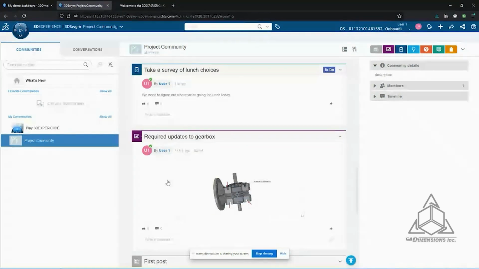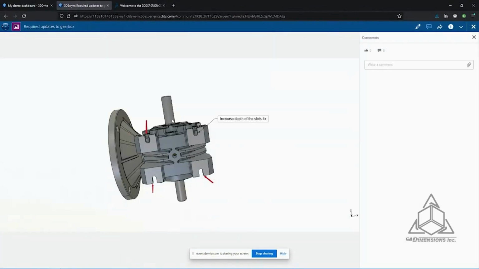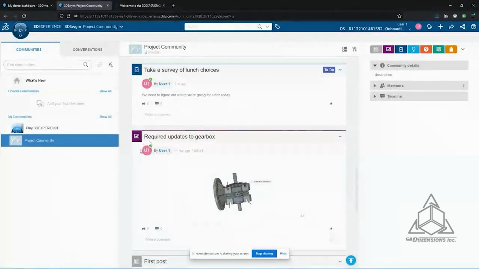SolidWorks assembly here that is attached to this particular post. And in fact, there are some annotations associated with this. If I click on this image, it allows me to see a bigger image of this assembly, including the annotations that have been added to it. All right, so that's an example of a media post. Again, a media post will always have some form of media associated with it, an image, a video, something of that sort.